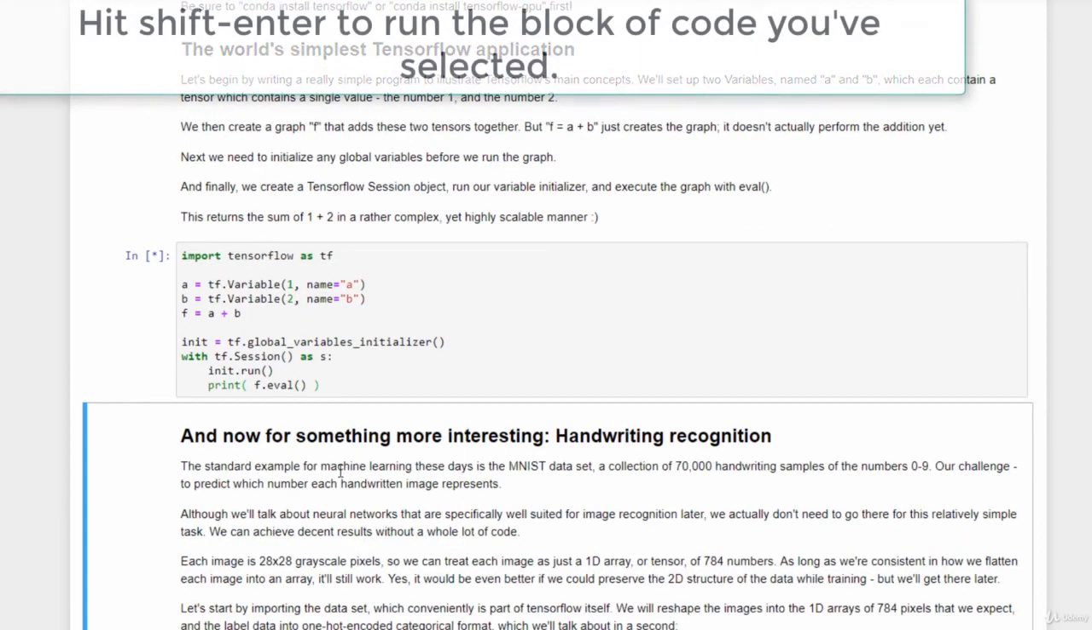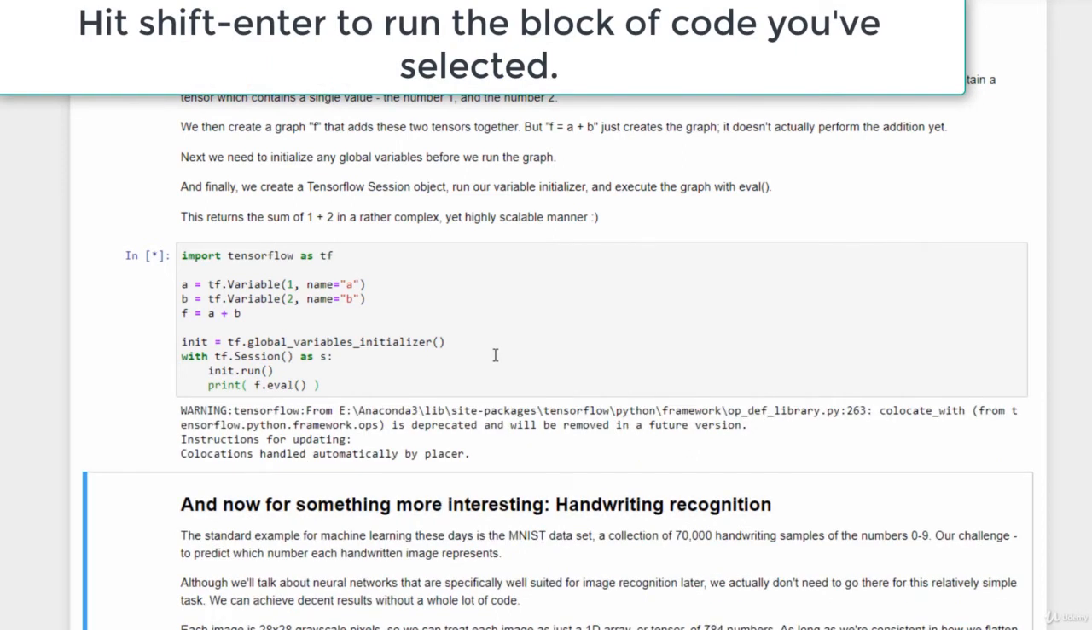Shift-Enter. And you can ignore those warnings. TensorFlow changes very quickly, so it's just warning you that something is going to change again soon. And we did get the value 3 as a result, so that's a good thing, right? 1 plus 2 does equal 3.